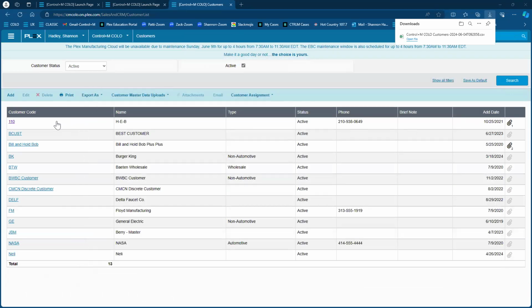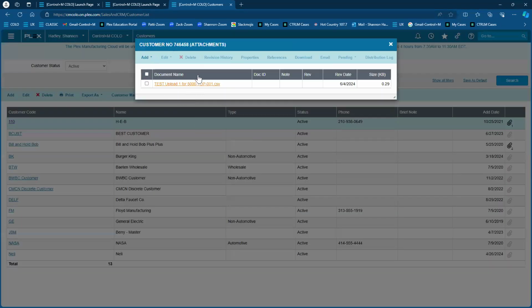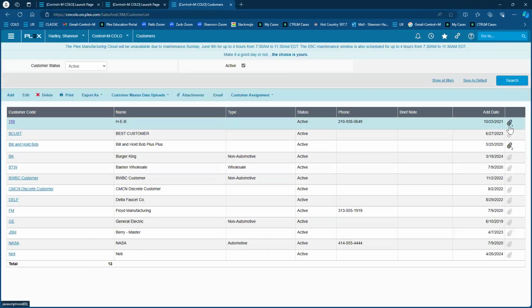Each customer has, in this case here, when you see these little paperclip icons, that's where you could add attachments. So if I wanted to see what attachment was in here, I could do this and download the copy of the attachment. So you can see this one has two and this one has one.